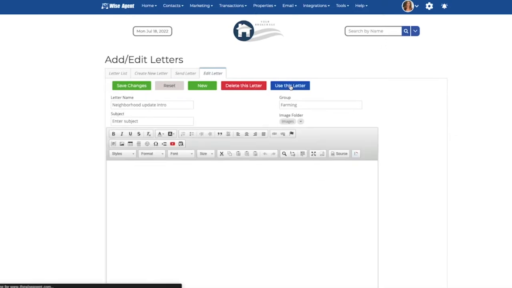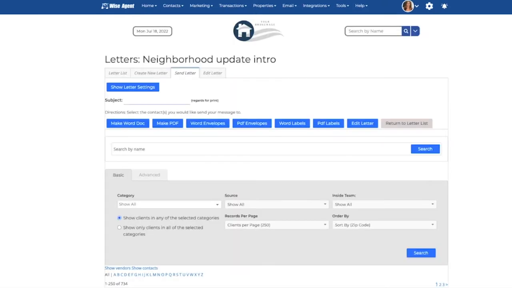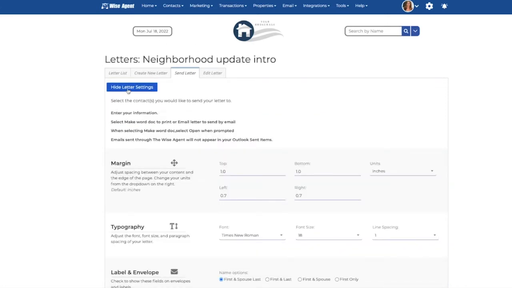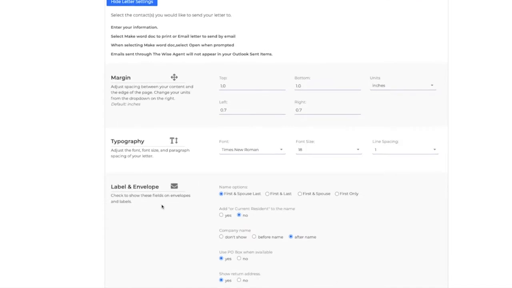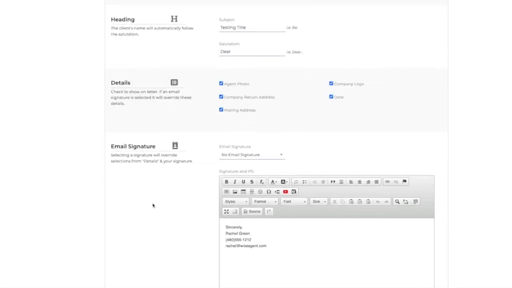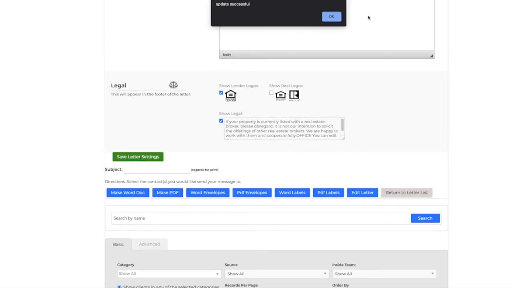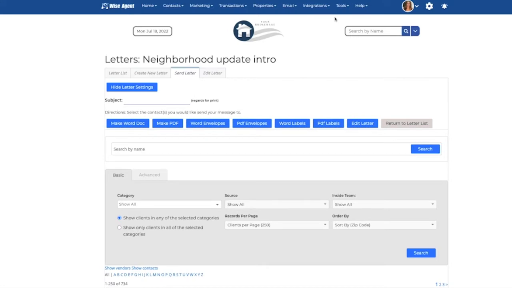Suppose you want to make any additional changes. In that case, you can click on Show Letter Settings, and here you'll be able to edit any of the font sizes, your salutation options, your branding options, and any legal information you need to show on the footer. Once you've made any changes here, simply click on Save Letter Settings, and now you have the option to print this in a Word doc or PDF.